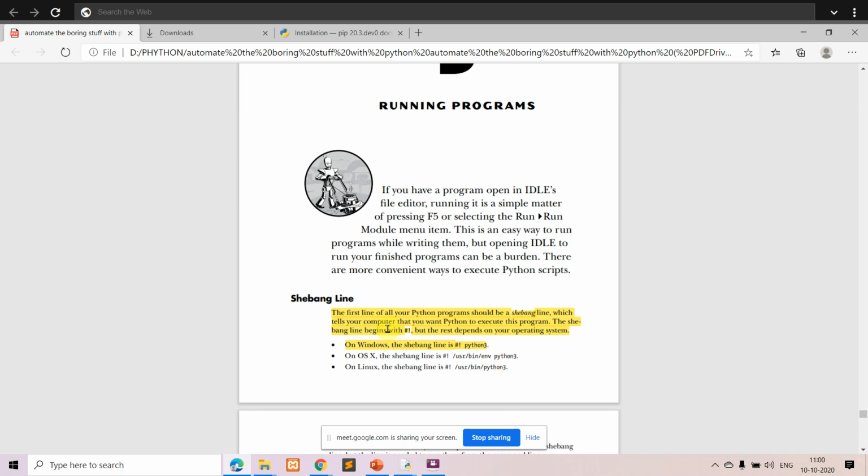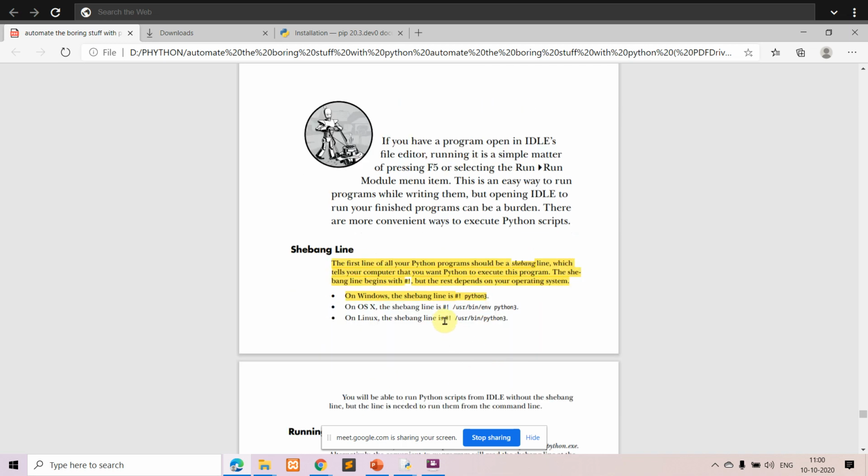Okay. So here they are telling about the shebang line. The first line of your Python program should be a shebang line, which tells the computer that you want Python to execute this particular program. Okay. Shebang line always begins with hash followed by exclamation mark. This is in case of your Windows operating system. Okay. If it is Linux, then you have hash followed by exclamation mark, but instead of Python 3, you have to give the path as /usr/bin/python3. So this is about your shebang line, which is telling you that it is a Python program.